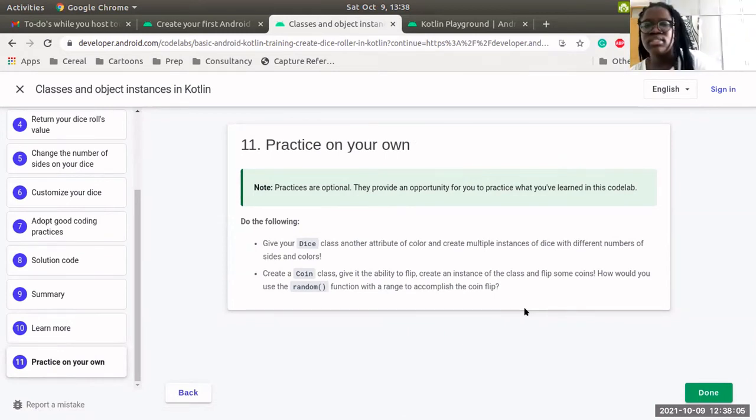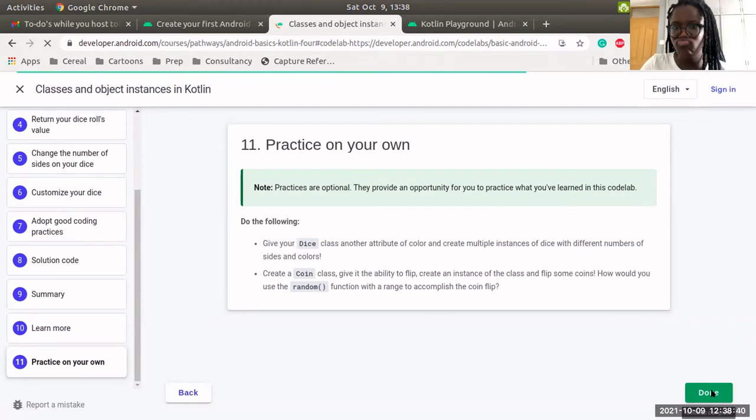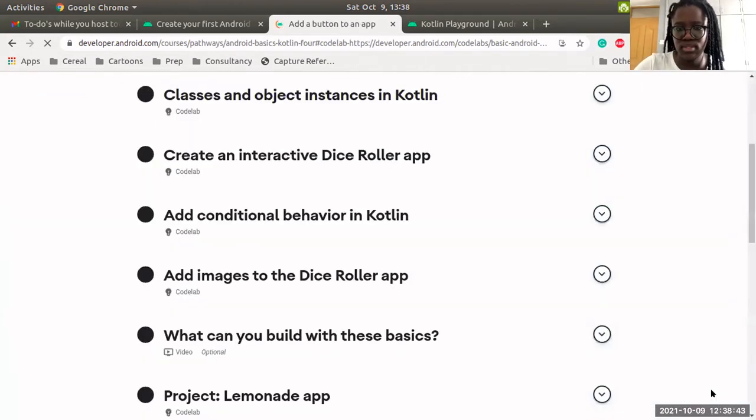The practices are optional, but they're really good. If you do have the chance, you can give your dice class another attribute like color and create multiple instances of the dice with different numbers, sets, and colors. You can also create a coin class and give it the ability to flip. Create an instance of the class and flip some coins, it's either heads or tails. That can also give you an idea of what your range is going to be, in this case between 1 and 2. Then you can apply the random function to that and flip your coin to either get heads or tails based on what you assign it. Cool.